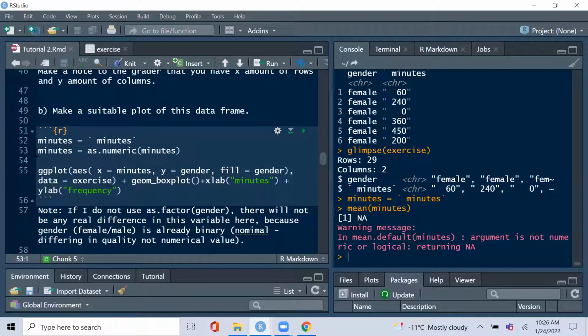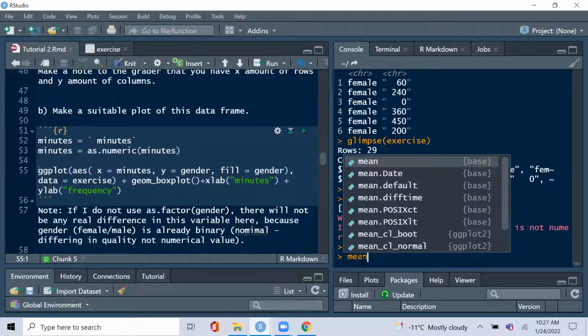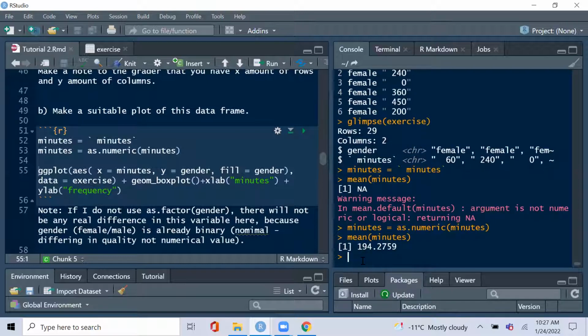So I'm just going to put as.numeric. This is built into base R, actually. It's a function of base R. Now you can check to see that it's actually numerical, because if you do the mean of minutes, suddenly you can actually compute it, right? So this is now a numerical value.